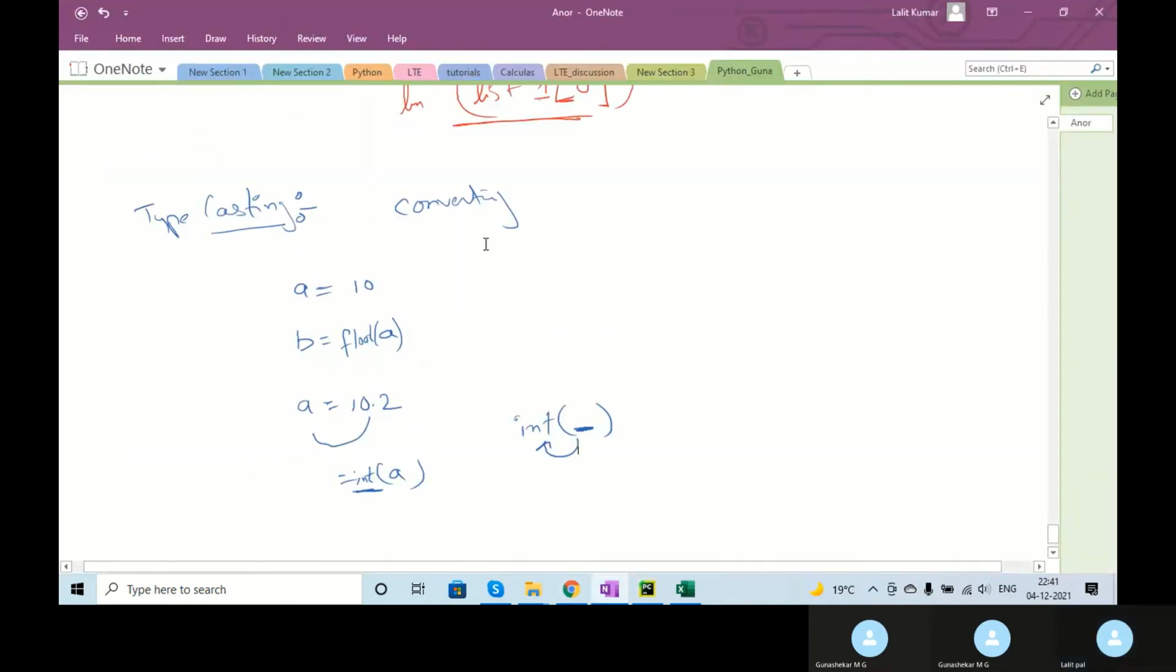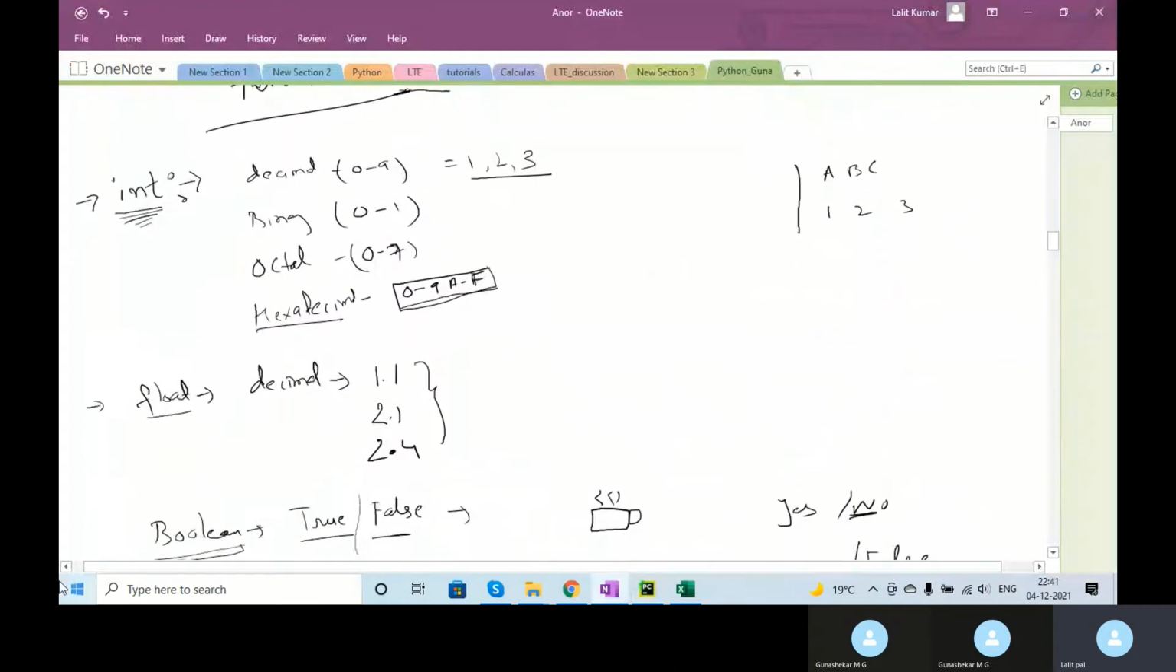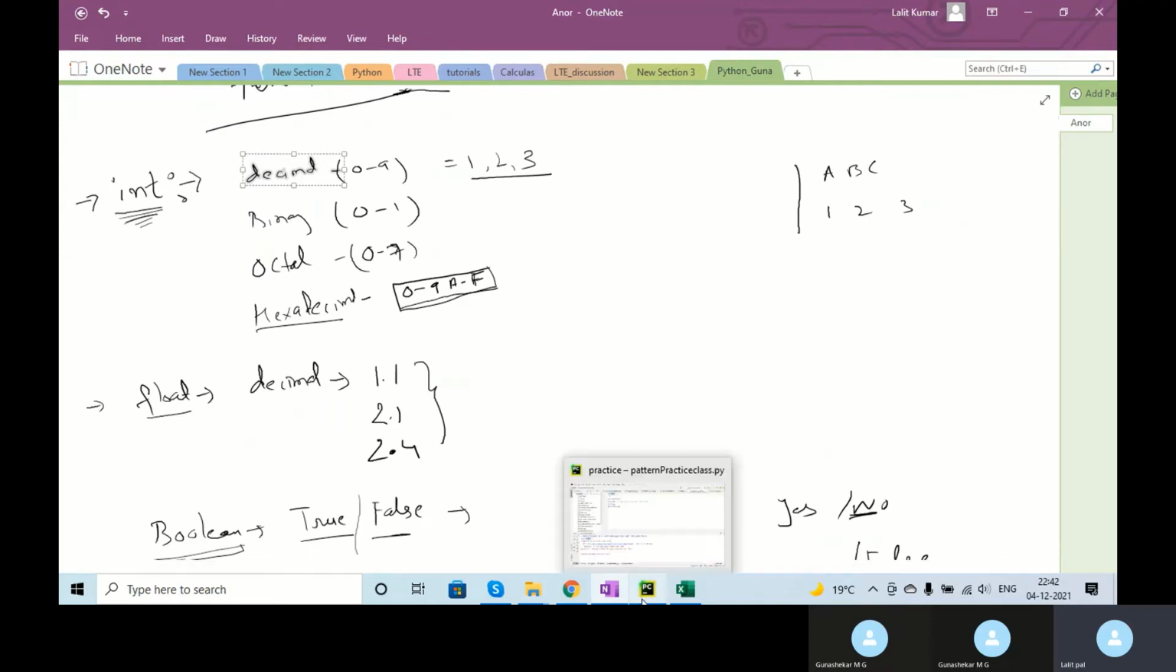If you remember here, see this. Float will have only decimal, but integer will have decimal, binary, octal, hexadecimal. But if you are trying to convert anything else to the integer, if you are doing typecasting towards integer, then it will take only the decimal thing. It won't take decimal and string. It won't take binary, octal, hexadecimal.